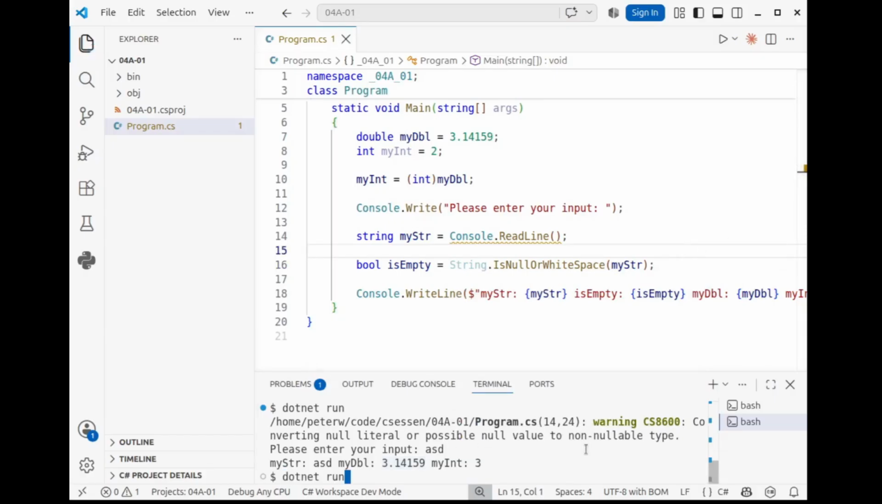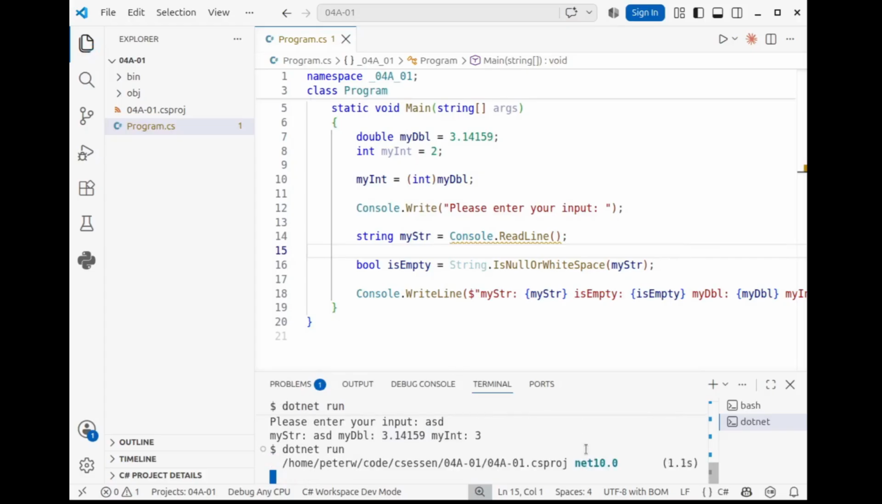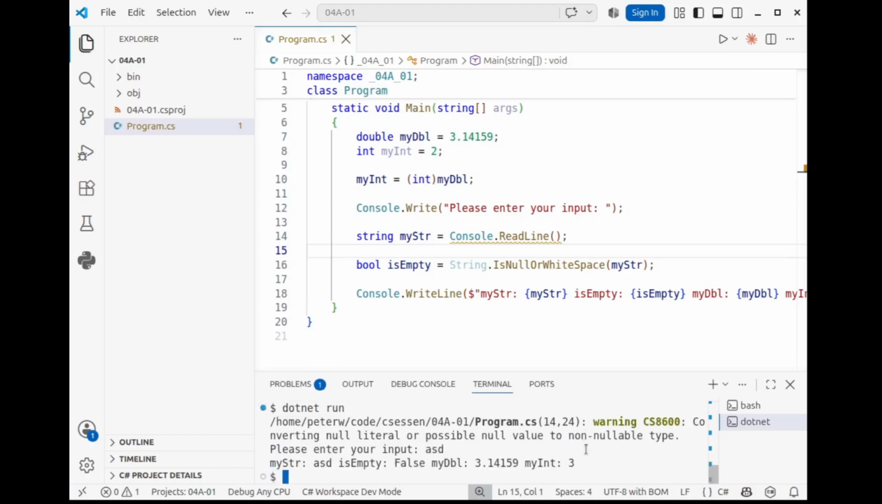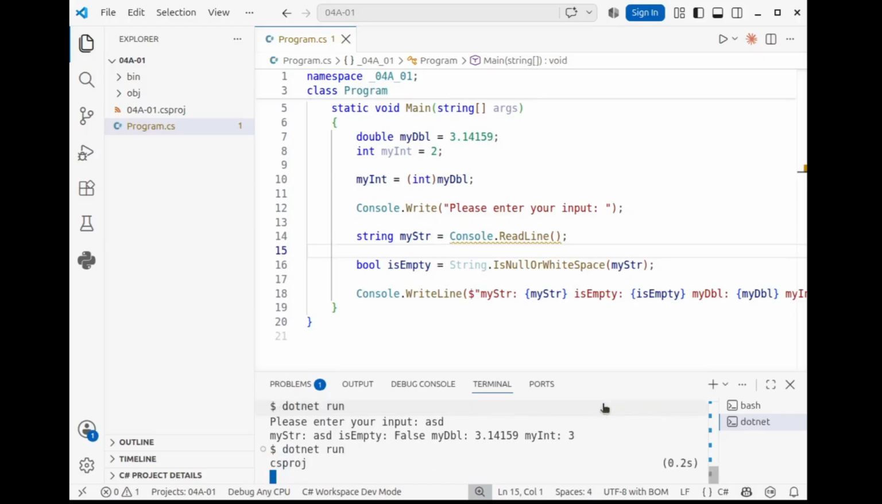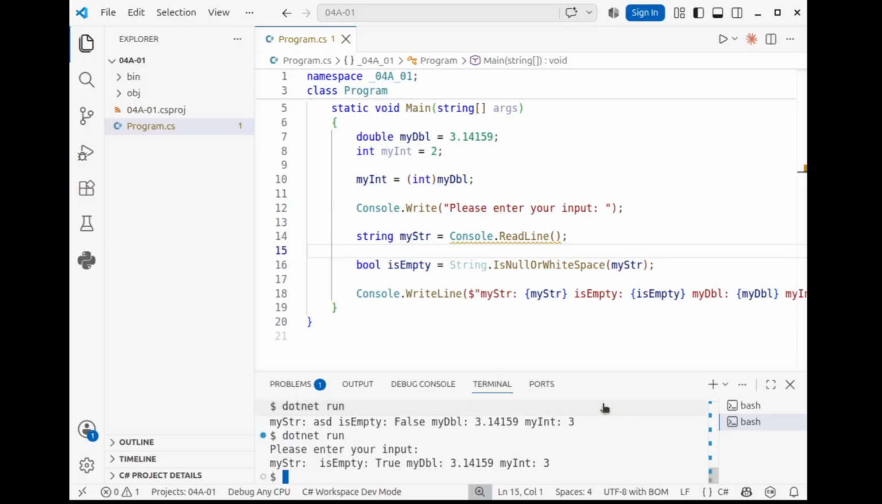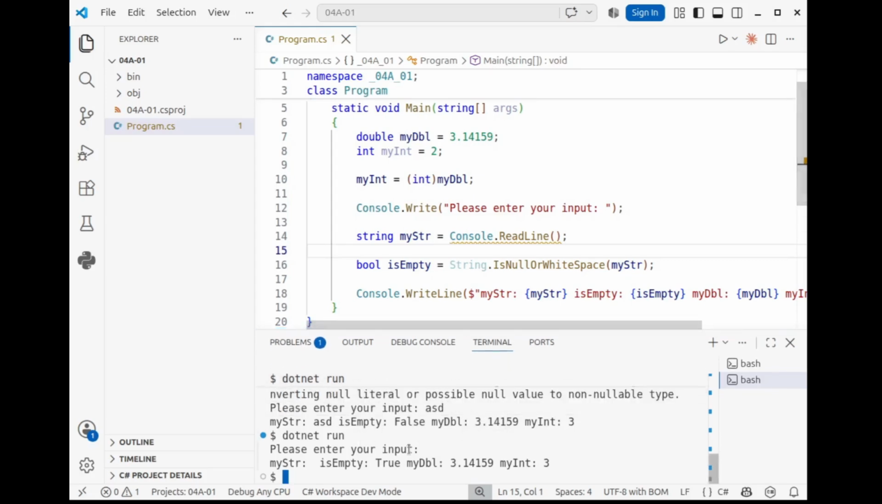So I'm going to start my app, and I'm going to type in something. And it says that's my string ASD. Is it empty? No, it's not empty. It has something in it. Let's run it again. And I'll just hit enter. Look at the difference. Is empty there was false.